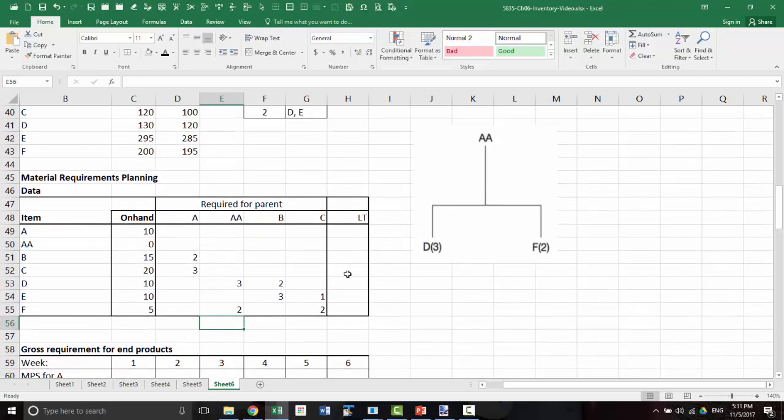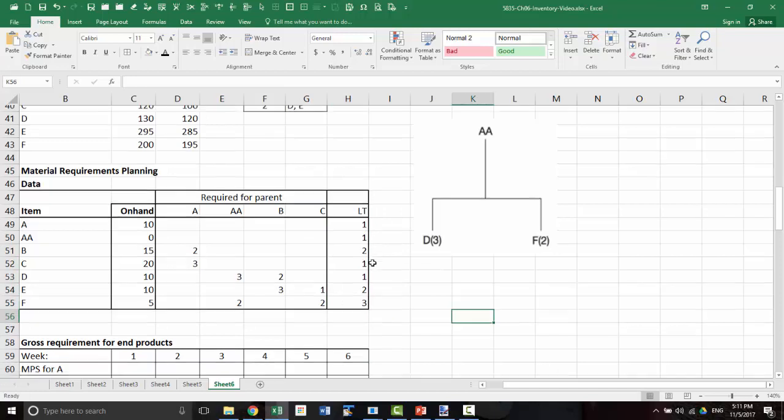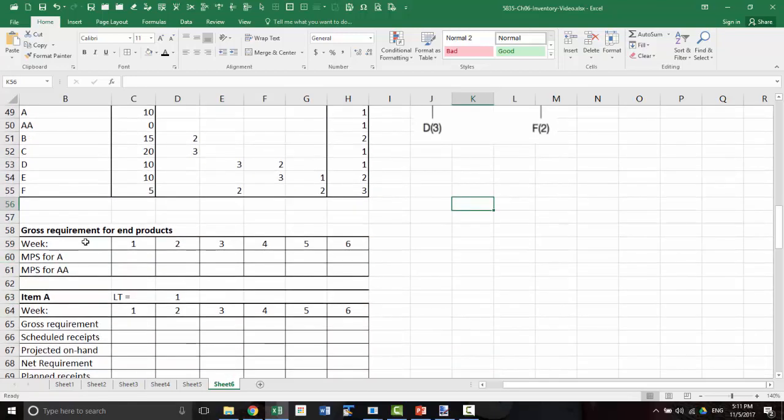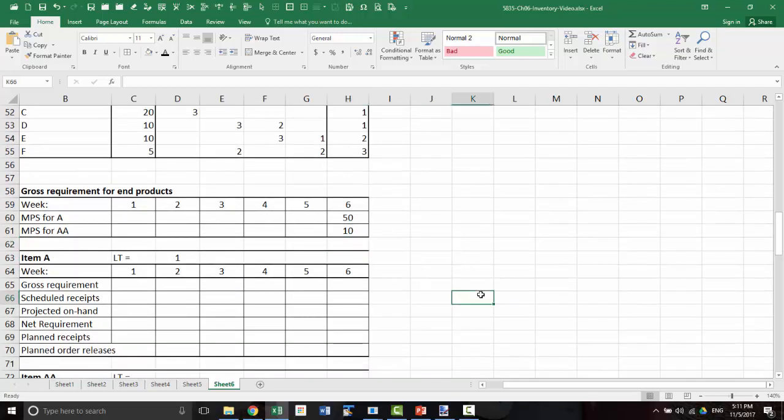Now in addition, we are now going to bring in the lead time information. So each of these items has lead times in weeks. Okay, so these are weeks. So we have 6 weeks, and let's assume that we need 50 units of A and 10 units of AA in week 6. Okay. So this is called our master production schedule.